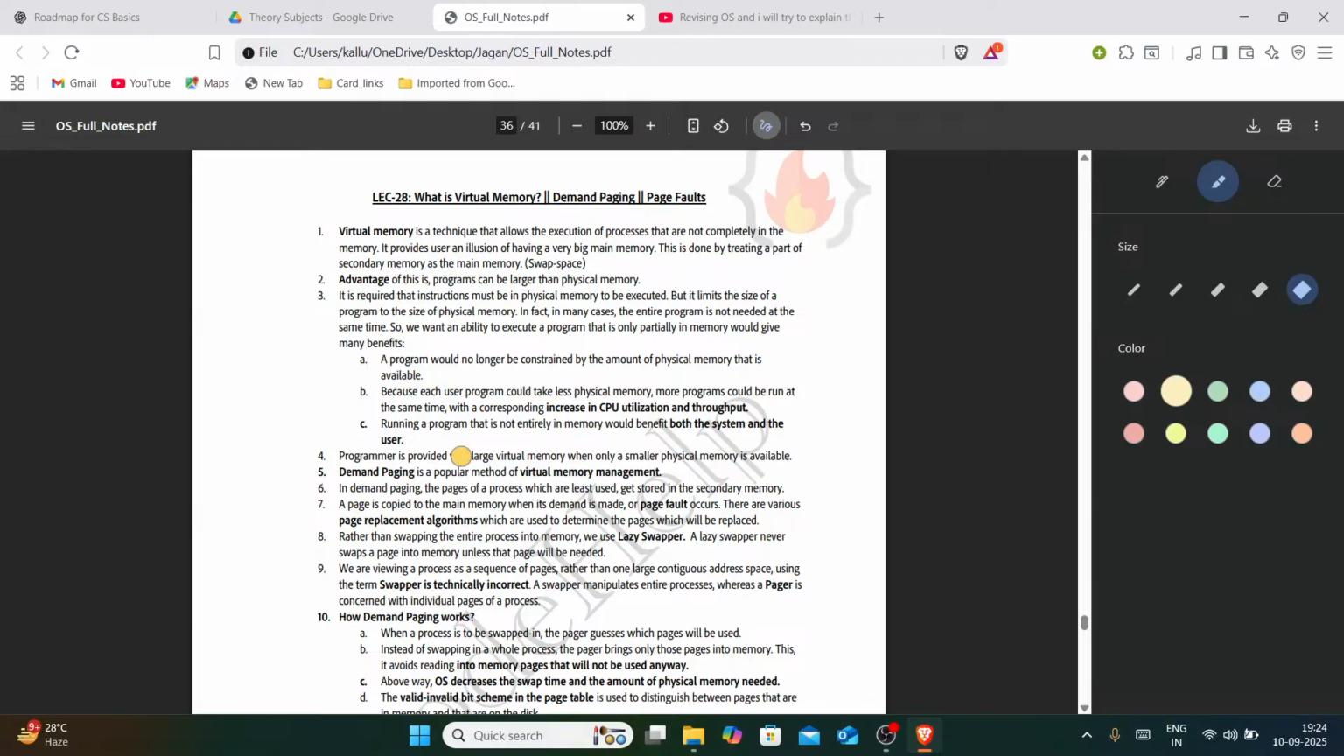Virtual memory provides the user an illusion of having a very big main memory. We think that we have a very big memory. This is done by treating a part of secondary memory as the main memory. The advantage of this is that programs can be larger than physical memory.